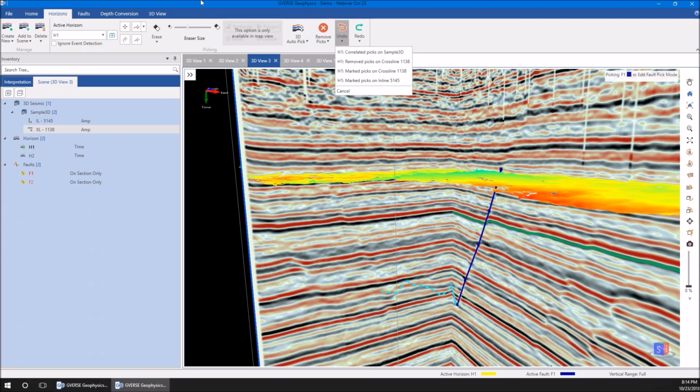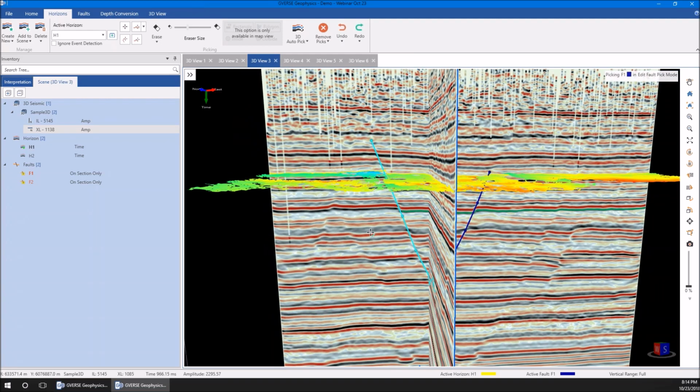So our horizon undo and redo are now context aware and apply only to the active horizon, and maintain a list for each horizon and each fault. Next, we have horizon snapping. We've updated our horizon snapping workflow.